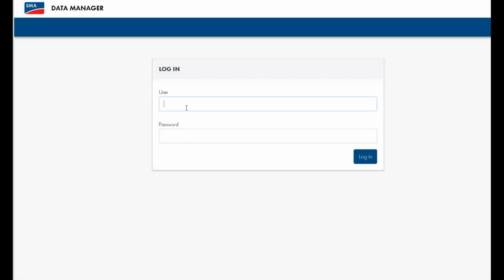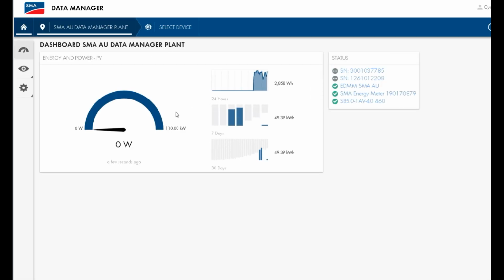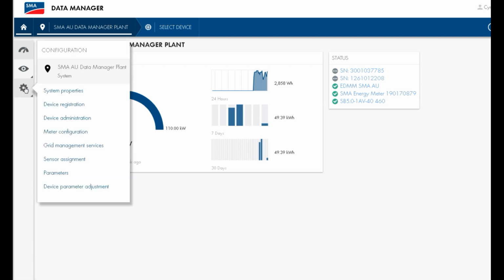First, you need to log into the Data Manager M, either through connecting to its local area network or online via ennexOS Sunny Portal. Use the username and password that you set during the commissioning process. Once you have logged in, press on the Settings wheel icon and then press Device Parameter Adjustment.